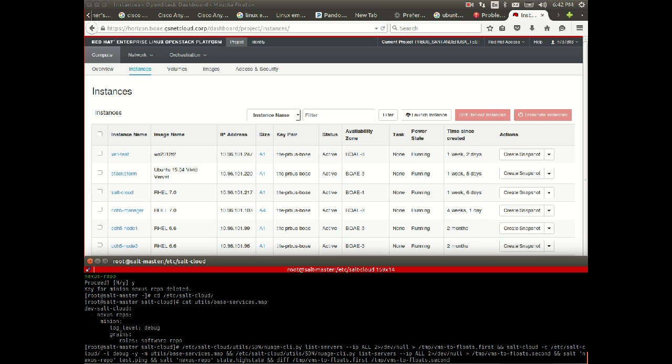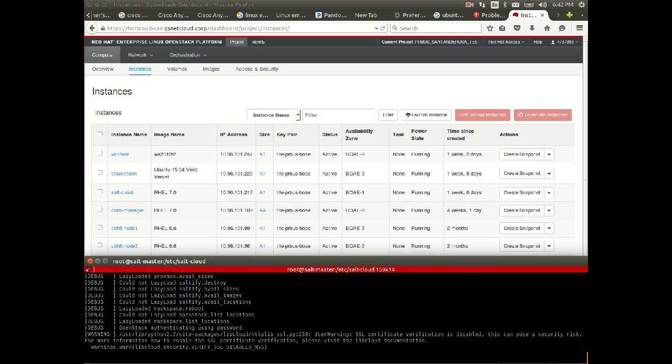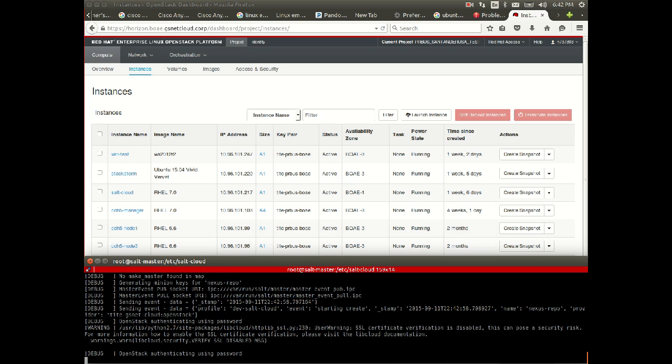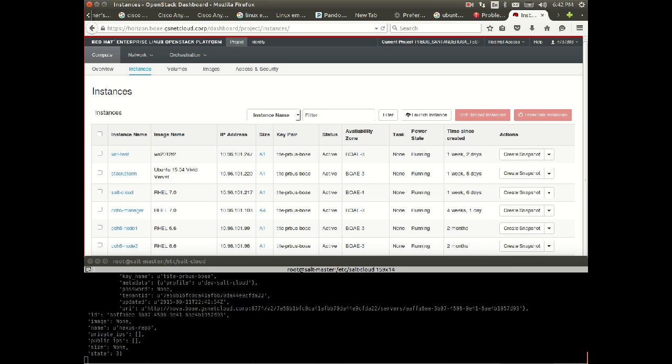And what we can see in here is that we're going to create a VM called Nexus Repo, with the profile dev salt cloud. And now there are other parameters in there. One of the important ones is grains, as you can see. That indicates the role that the machine is going to take, meaning the function that it is going to acquire. Now, if you take a peek at the timing, you see that it's 6:42 p.m. We're going to see how long it takes to do this.